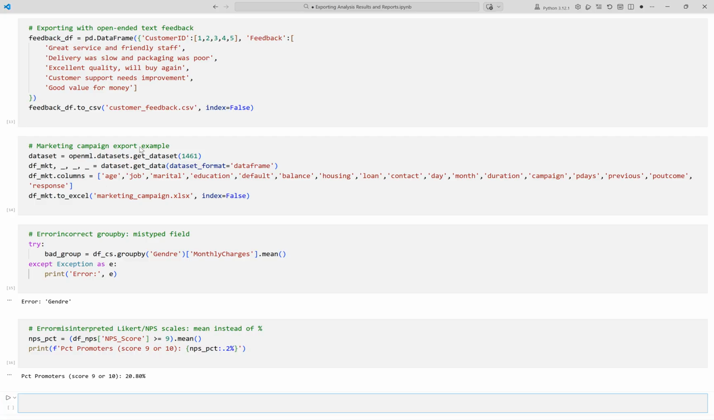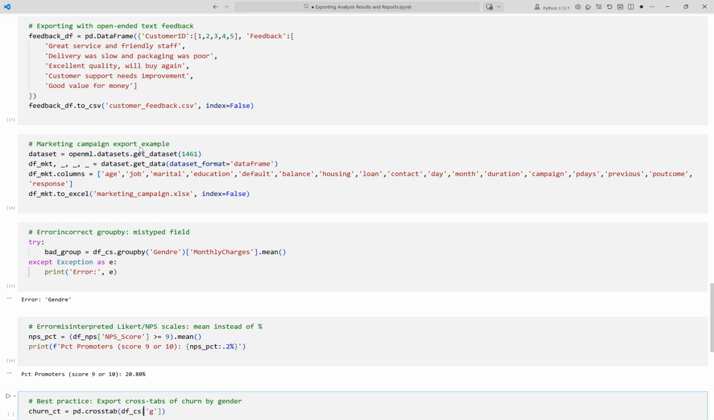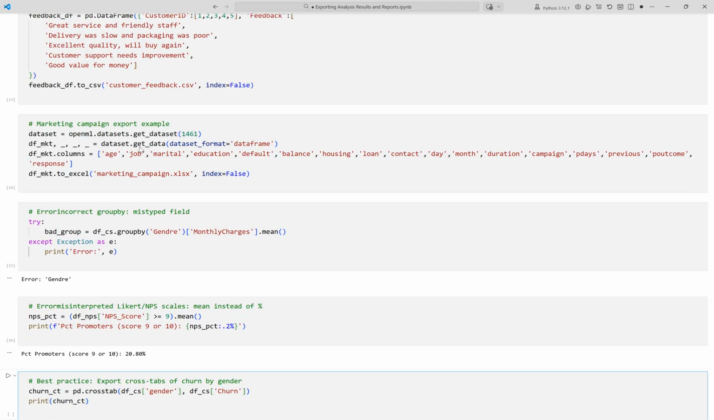Cross-tabulation is a classic reporting pattern for segmentation. We compute a crosstab table of churn counts by gender. Printing results lets us review key groups before export. We export this table so product and marketing managers can see gender churn patterns.